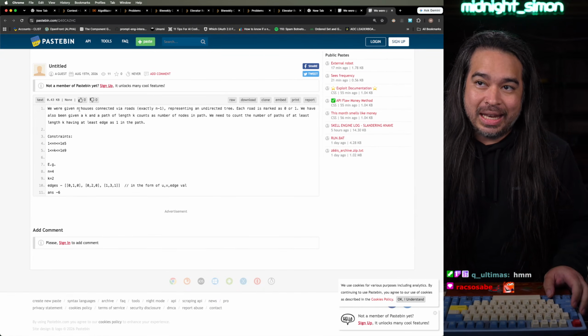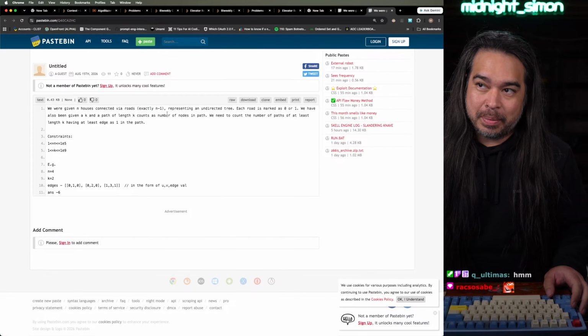We're given n houses connected via roads, n-1 roads, representing an undirected tree.